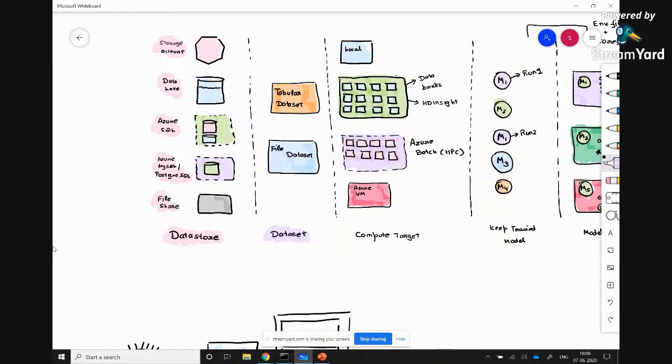Then we have one more construct, created on top of data store, called data sets. These data sets are tabular data sets or file data sets. A tabular data set is something we will load into a pandas data frame. A file data set is what we work with if we're working with images; your images will be in a file data set.